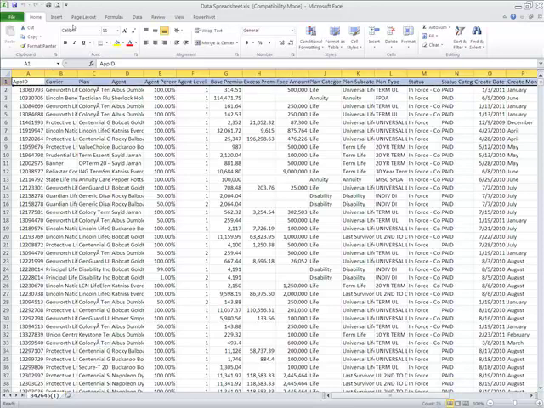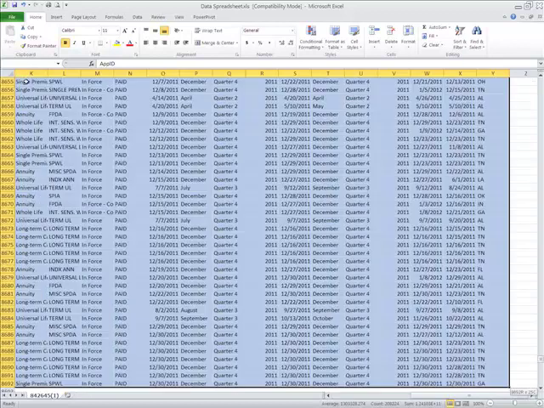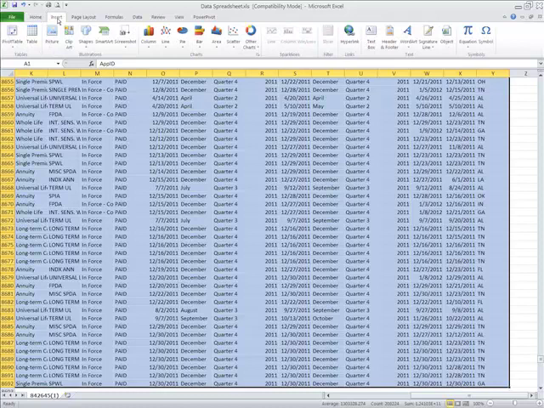First thing I'm going to do is just bold my header row, and that makes my data a little bit easier to work with, I think. And in order to create a pivot table, we're going to highlight the entire data set. I'll just use my Shift Control arrow keys to highlight the entire thing, and come over here to the Insert tab and insert a pivot table.